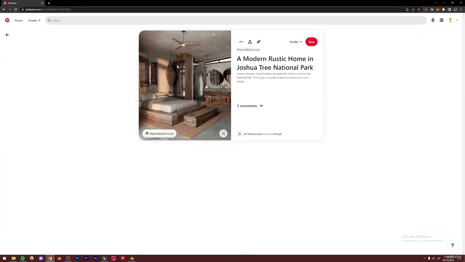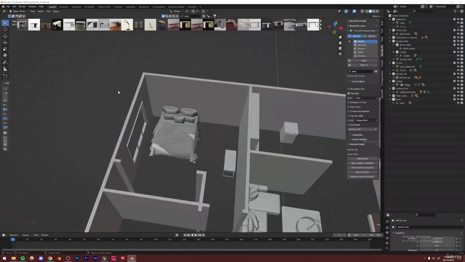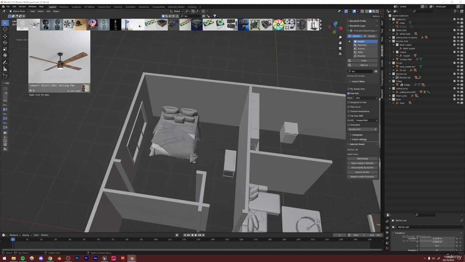We could add ceiling fans. However, I'm not going to do that. Yeah, actually, we could probably add some ceiling fans. Let me actually add ceiling fans because why not? I'm going to show you how to do that as well. I'm just going to search for fan and it should probably come up. Yeah, there we go. We have a fan right there.